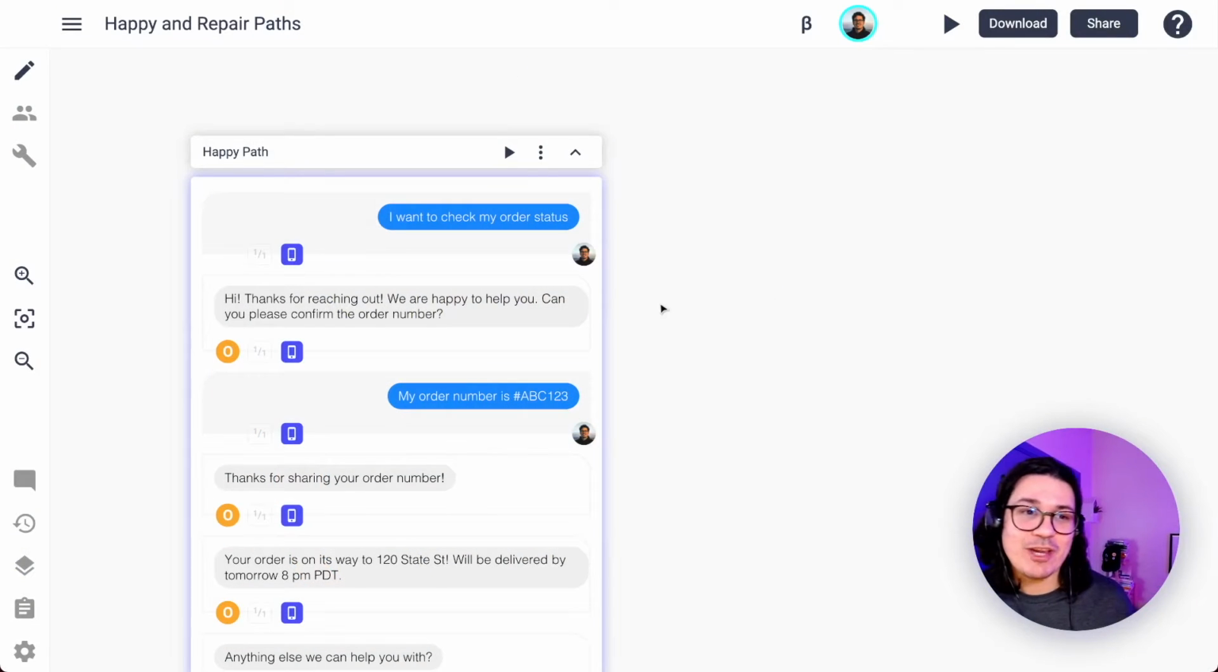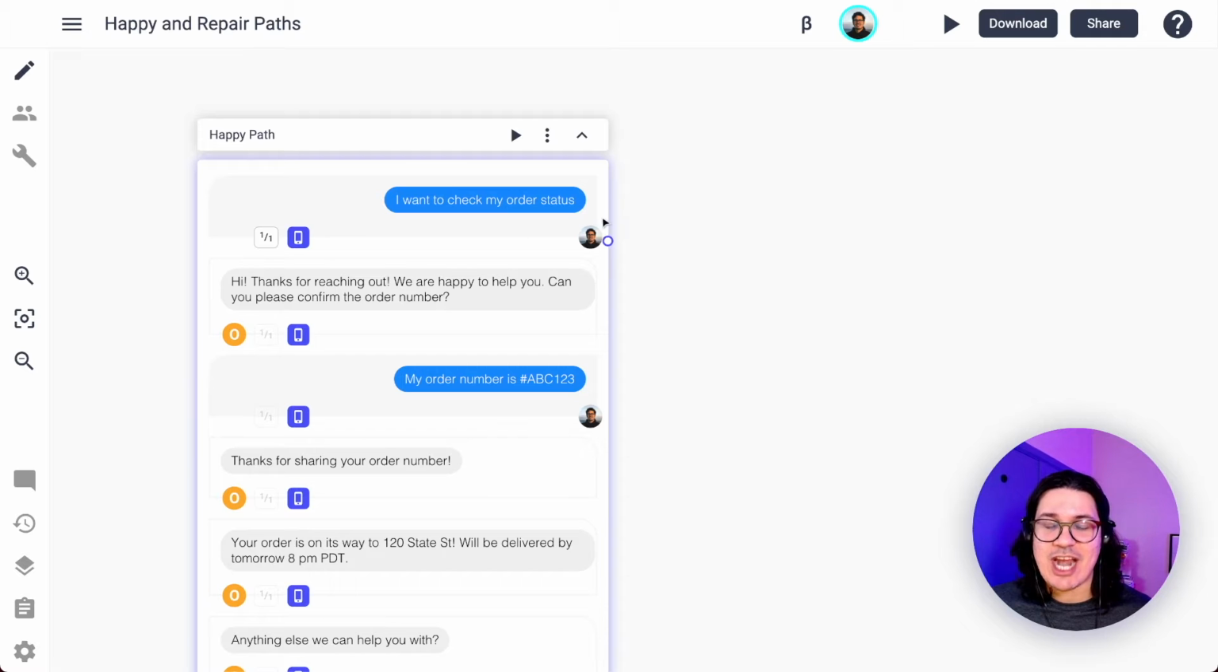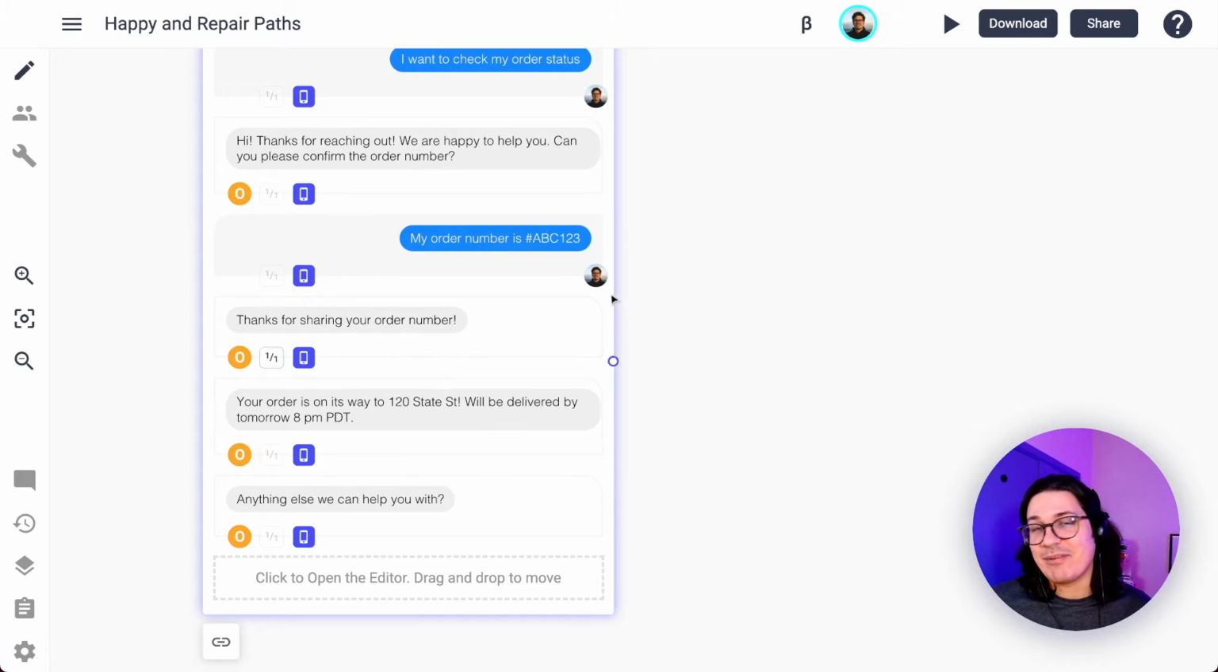To show you how you can design this on Botsociety, I created this example of a happy path, which is basically the user asking for some details regarding a particular order. To provide this information, the bot is going to ask the user to confirm the order number, and then the user is going to provide the correct information in the right format. And then the bot is going to provide the information that the user is looking for.